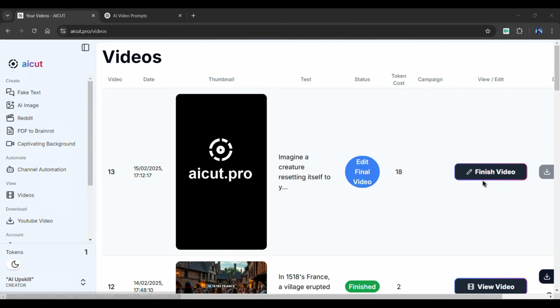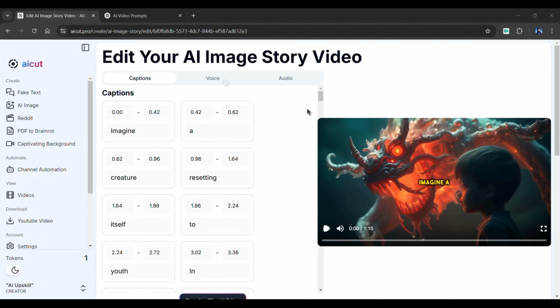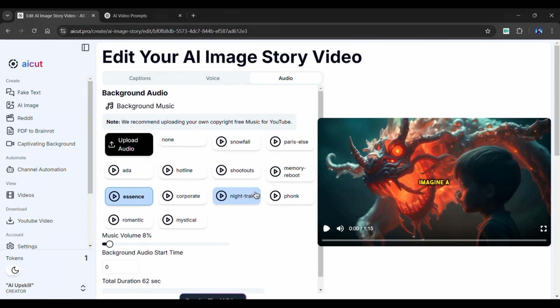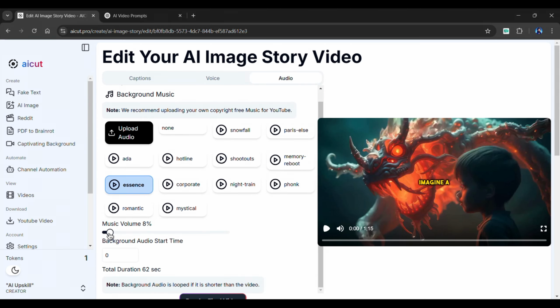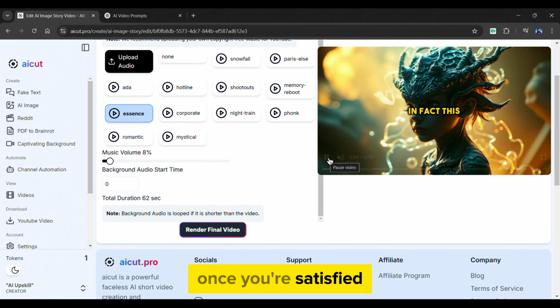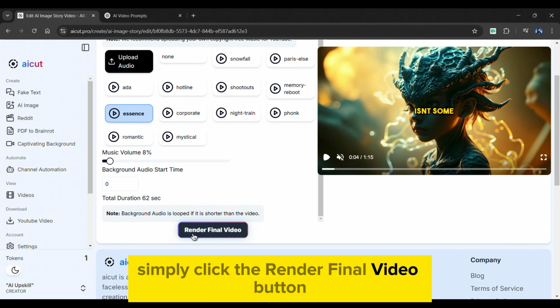And as you can see, our video is now ready for editing, such as modifying the captions, voice pitch and its volume. Lastly, in the audio section, you can adjust the music volume. By clicking here, you can view a preview as well. Once you're satisfied, simply click the Render Final Video button.